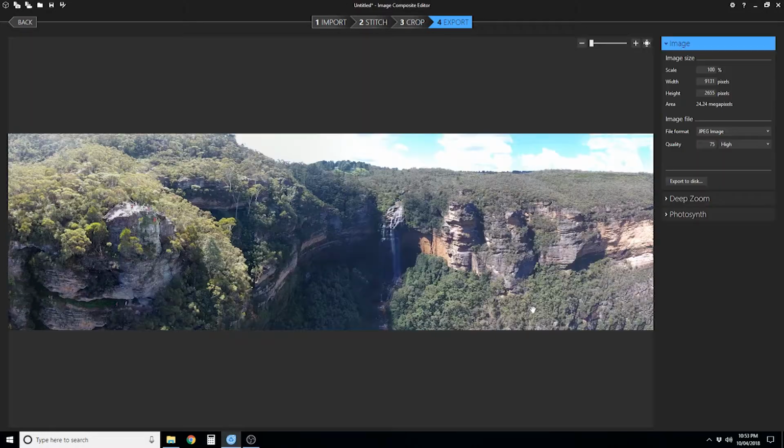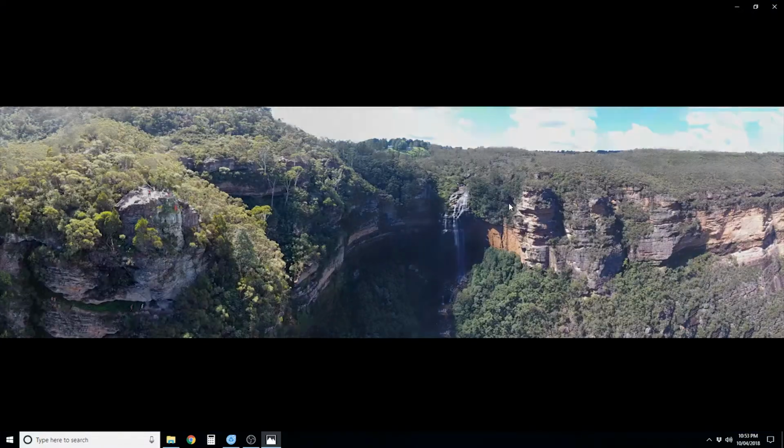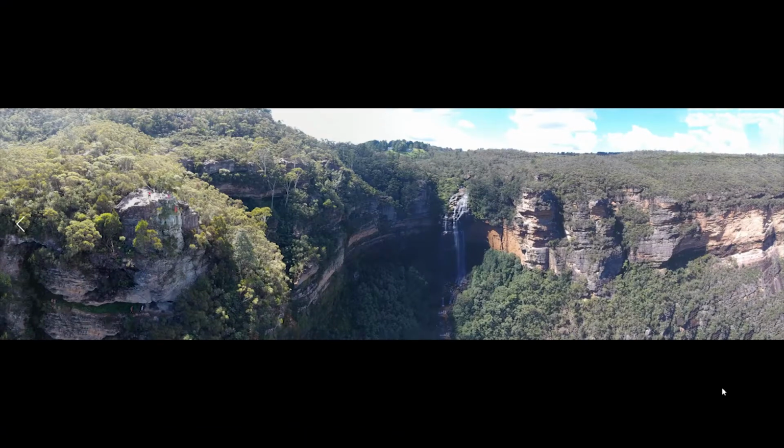So now let's go and have a look at this image, the way it looks in file. There it is. And there it is in full screen. Like I said, this is not color graded, and it needs to go through a little bit of correction. But look at that. From a pretty janky video, we ended up with this awesome panorama. So give it a go and let me know what you think in the comment section below.